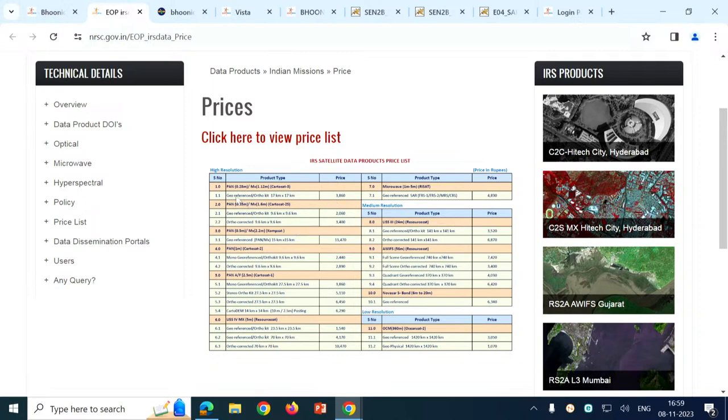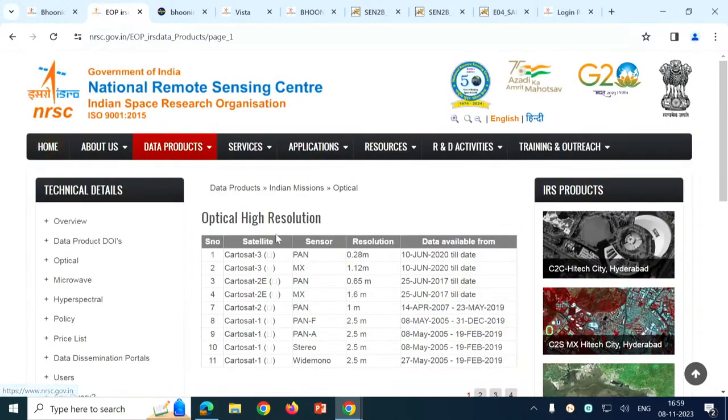So you can see what is the cost of PAN data, or any Resourcesat-2 LISS-4 MX data, or any other microwave data, what pricing will be there. So the pricings are listed. If you want to know the technical details, I have shown you which satellites are available and how you can browse the satellite, but you also want to know what is the resolution, what is the swath, for which application it can be useful. So you can click on this particular details.